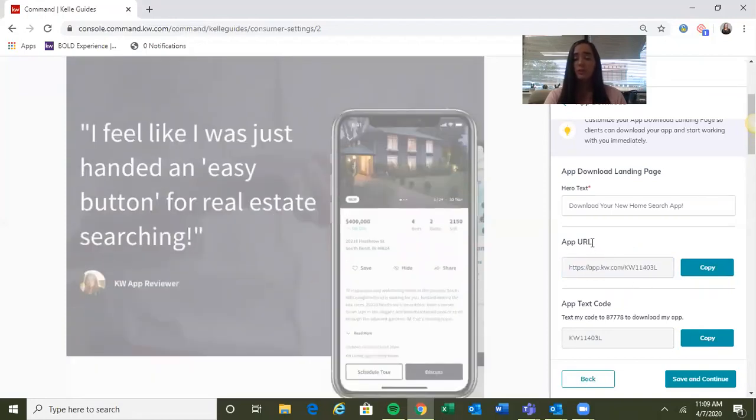So I get lots of questions about what's the difference between the app URL and the app text code. So the difference is really, one is easy, one is more difficult to use than the other. So they're actually the same thing. But if you were to send somebody the URL, they just click the link and it takes them straight to the App Store to download your app. If you do this option, you have to have them text this code to this number. So a little bit more steps they have to complete. I prefer just sending them the link, the URL, and it takes them straight to the App Store, but that's my preference. So I'm going to click Save and Continue.